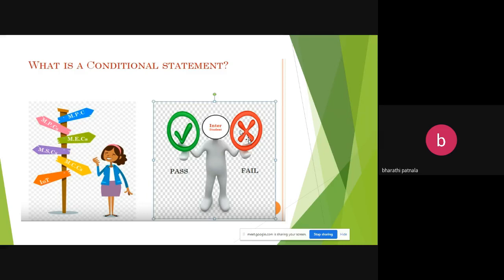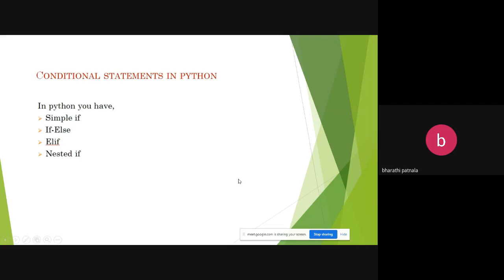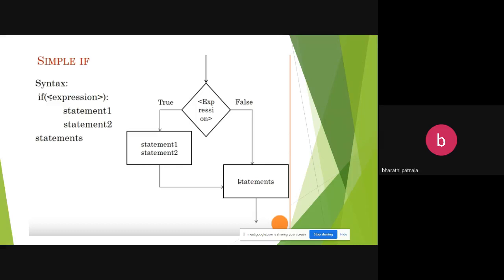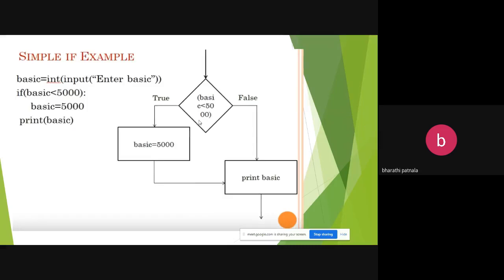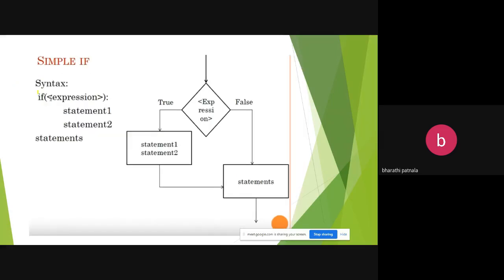Here in Python, we have 4 different types of conditional statements: simple if, if else, elif, nested if. Coming to simple if, we have only the if condition. This is the syntax for the if condition.